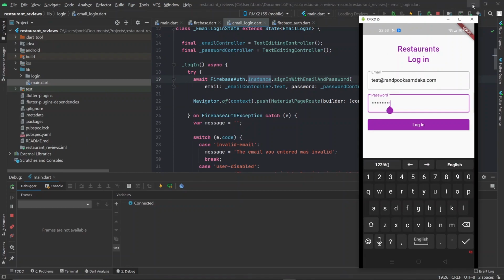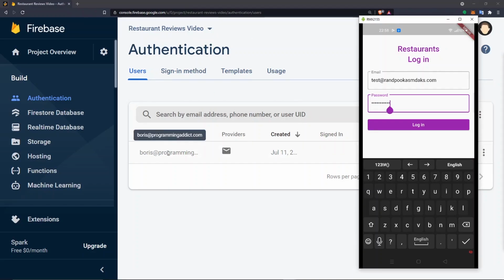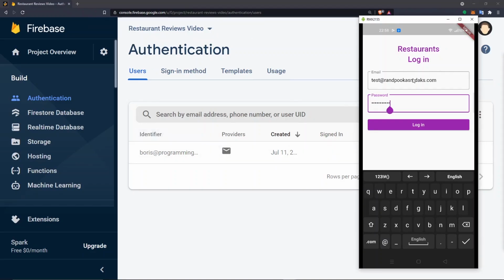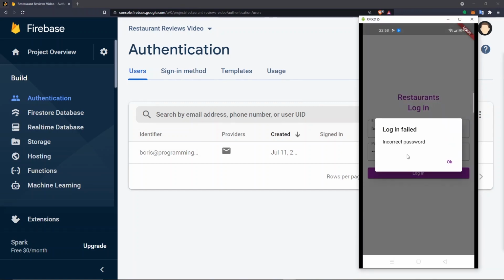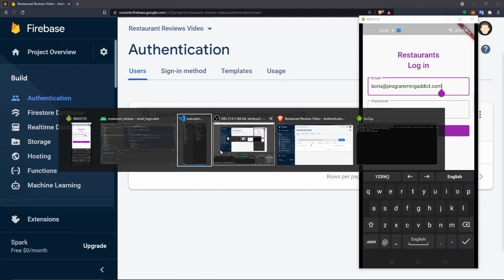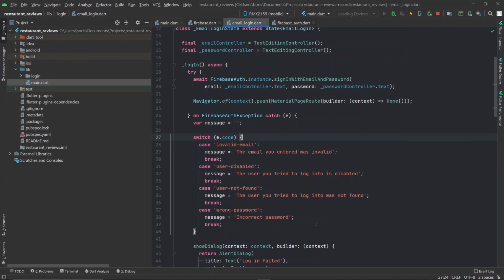So now let's try to log into a user that actually exists, but use the wrong password. So let's remove that. Select all. Boris at programming.com. Log in. Incorrect password. That's great. So as you can see, all of this works and it's great.